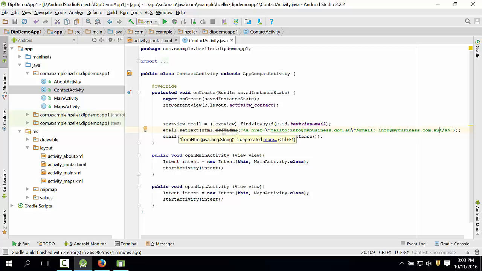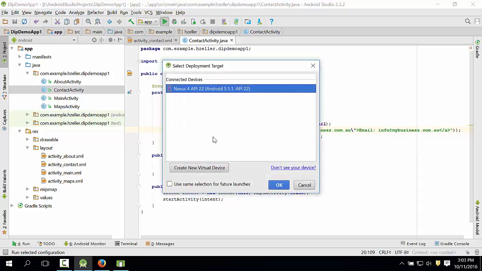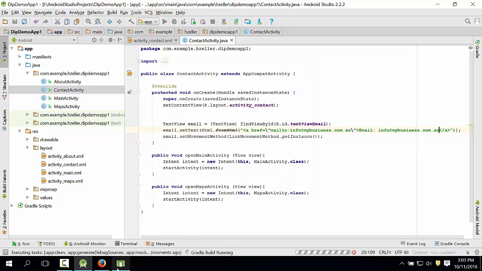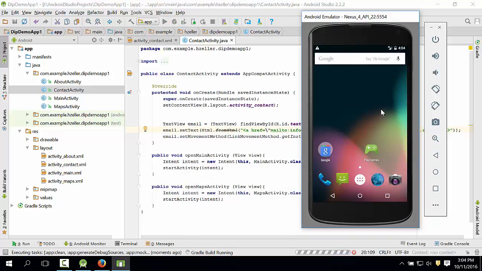Okay, don't worry about this being crossed out. It says it's deprecated, but it still works fine. Now, we should be able to run this and it should work. Let's have a look. The Gradle build is still running.